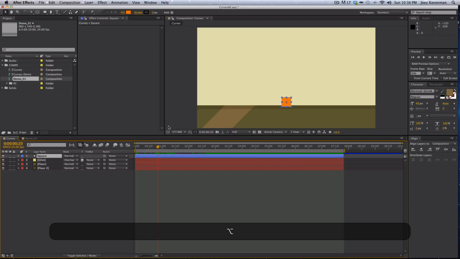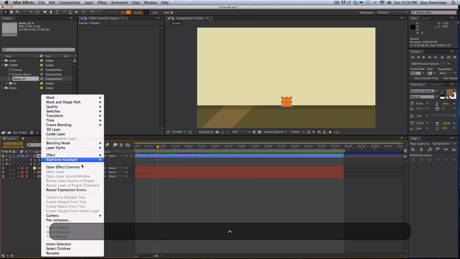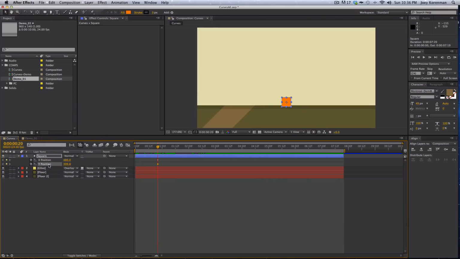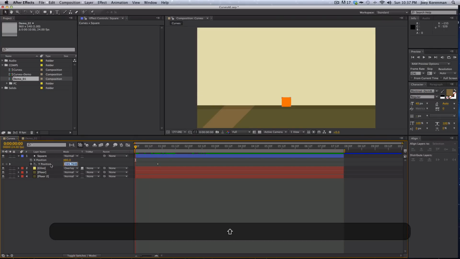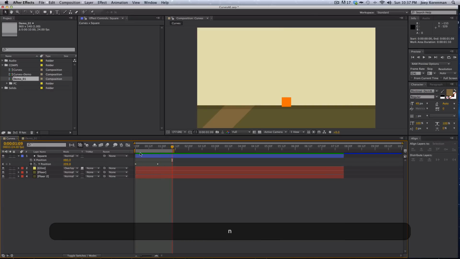So I'm going to put a position keyframe here. And you can see I've already separated out the dimensions on the position. So I have my X and Y separate, and I'm going to turn X off because I'm not using that right now. All right, so I have the Y position. I'm going to add another keyframe at the beginning. Okay, so now it's off screen. All right, and if we play that, that's way too slow. That's not what we want at all, right?